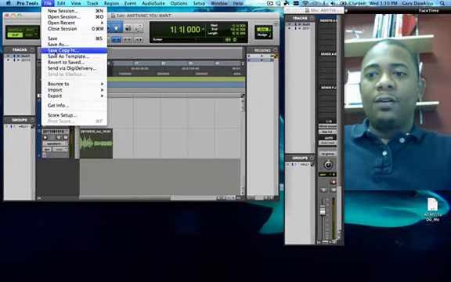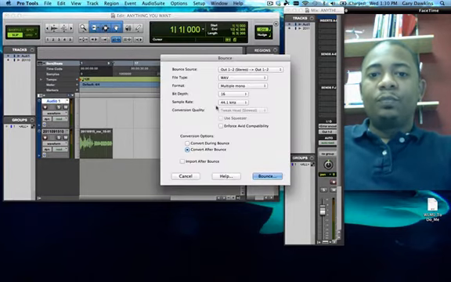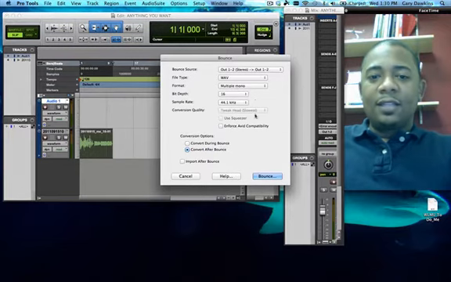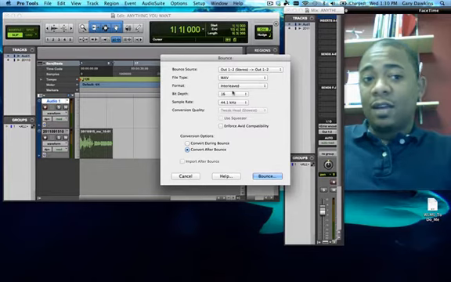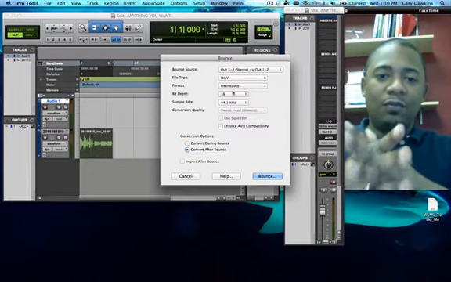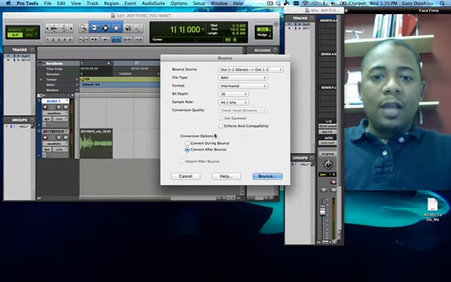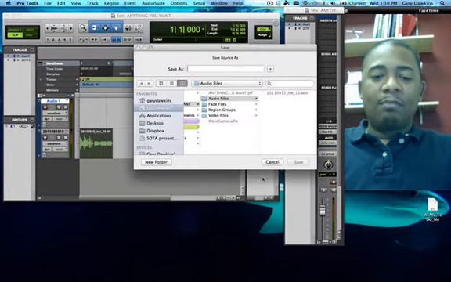I'll click File, I'll go to Bounce, and I'll go to Disk. So we're going to bounce to disk. Next, in this window, we're going to set this to interleaved. That means stereo. So it's going to combine your left and right, your stereo file, into one file. Next, we want to convert after bounce. Make sure that's selected. And then finally click bounce.